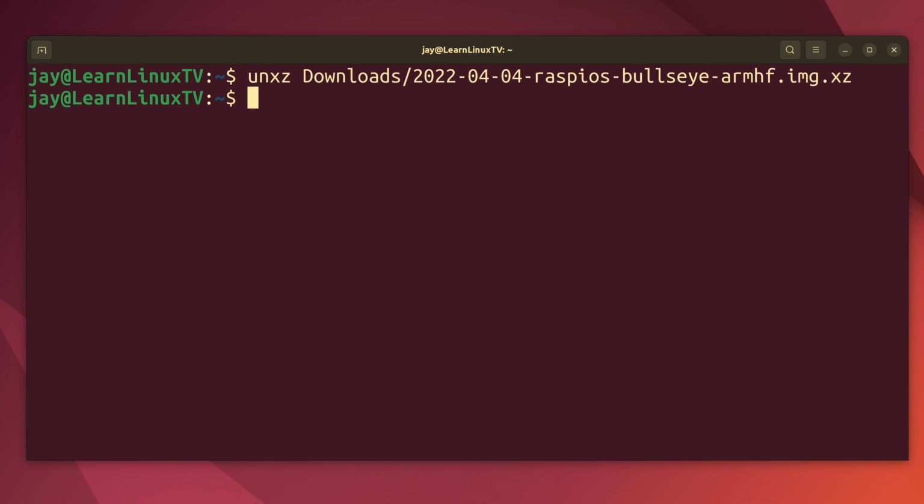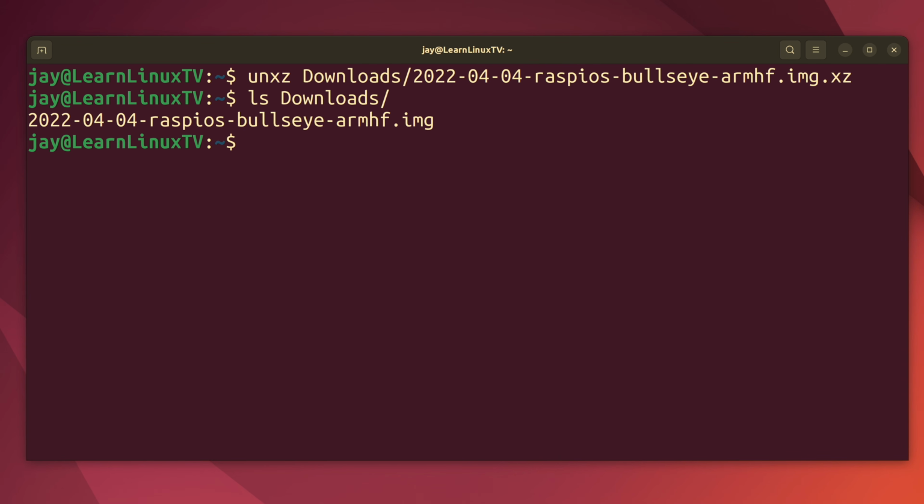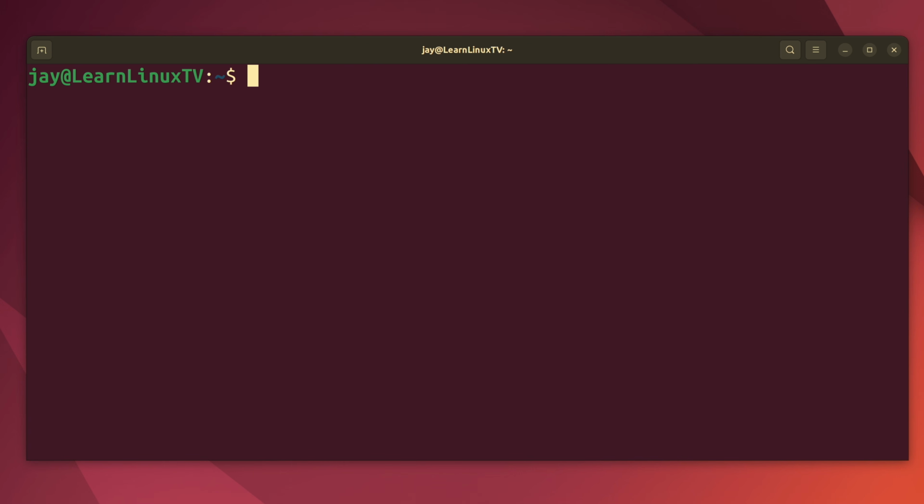And it's actually done. Now, a side note here, not all of the image files that you can download for Raspberry Pi are going to be XZ compressed. So this was more of a one-off. But anyway, if I list the storage of the downloads directory again, we can see that we have that same file there, but it's missing the .xz extension at the end, which is exactly what we wanted. So let's go ahead and flash the SD card with the dd command.